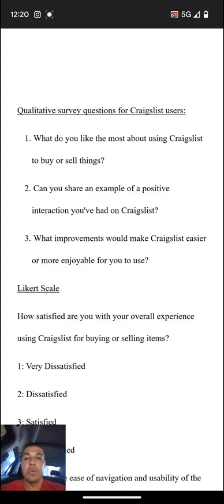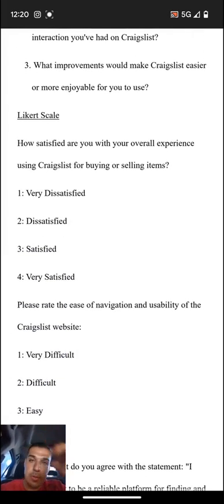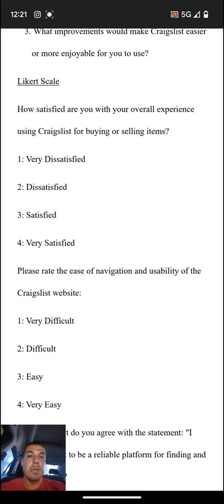And this would be like a Likert scale, like we had in the example. How satisfied are you with your overall experience using Craigslist for buying or selling items? So this would be a good one maybe to email after they've successfully purchased something. You could put 1 very dissatisfied, or 2 dissatisfied, 3 satisfied, or 4 very satisfied. No neutral, because we want to get either positive or negative.